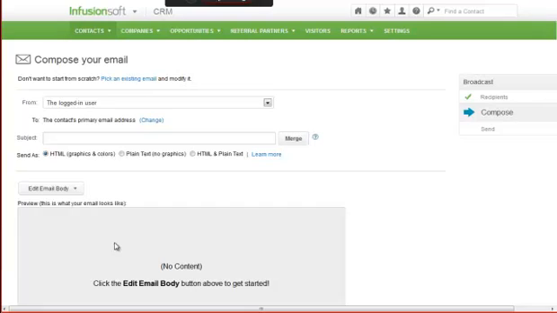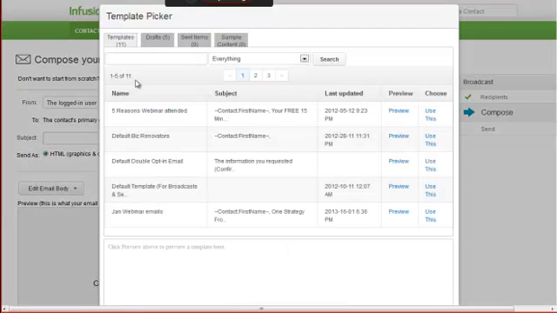So first bit at the top, do you want to start from scratch or pick an existing email and modify it? So that's probably the one that you're going to do most of the time. So if you click pick an existing email, then you'll see you've got the choice of templates, drafts.